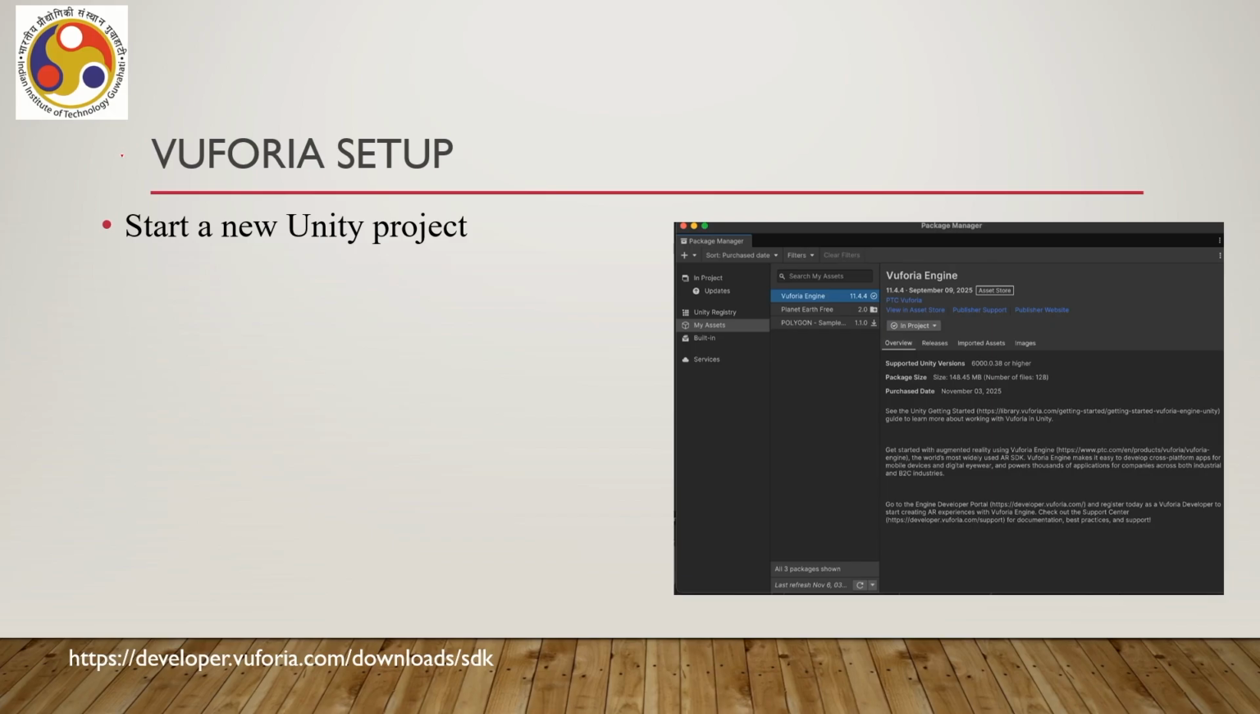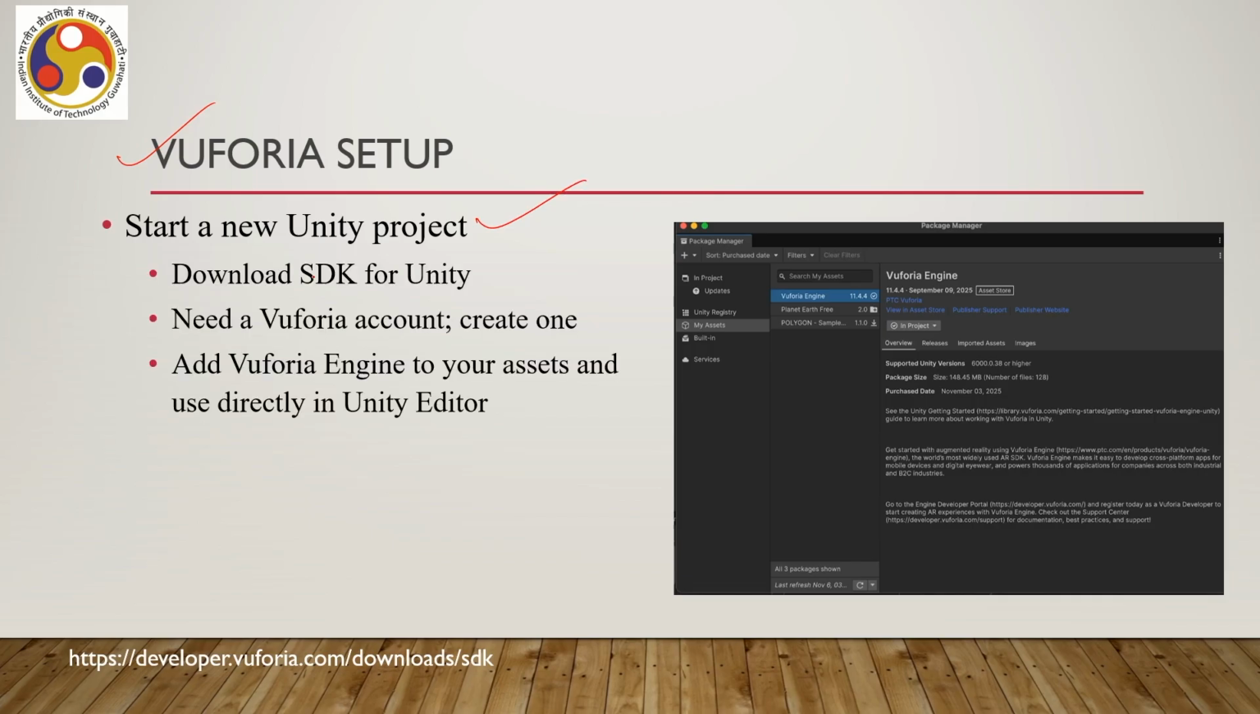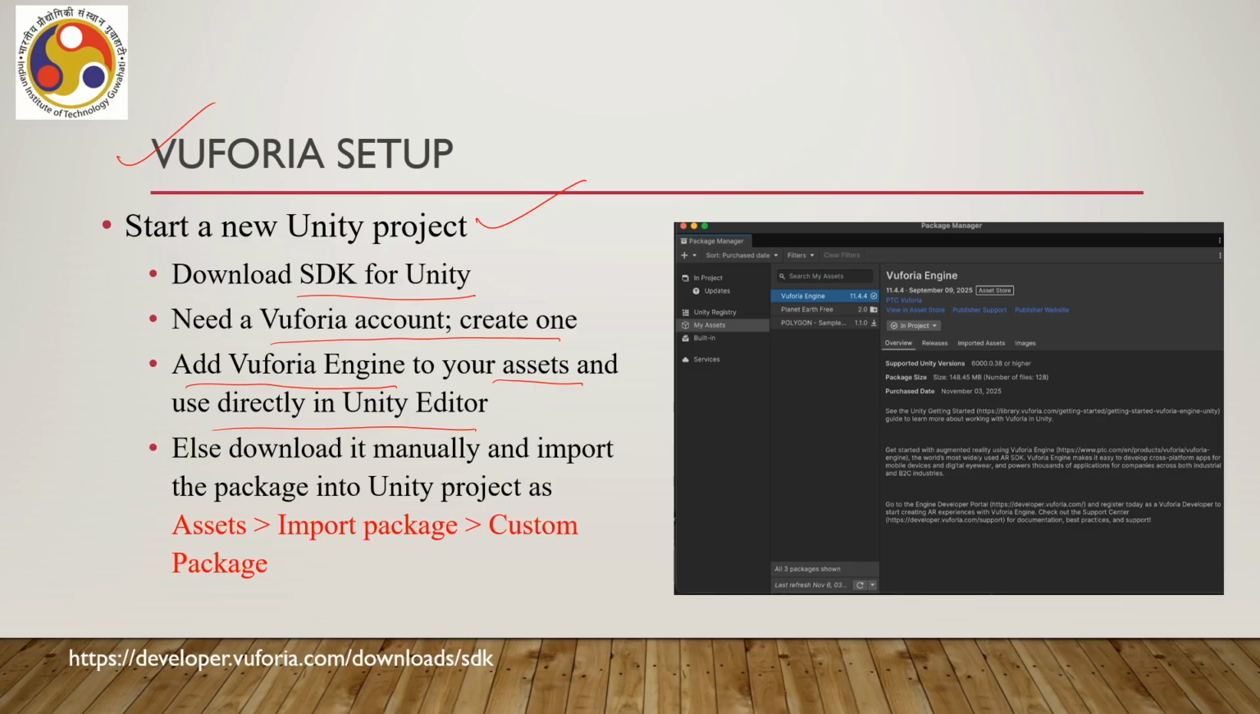Then you need to have the Vuforia SDK setup done. So, you can start a new Unity project, then in that project you can download the SDK for Unity, Vuforia SDK for Unity. In order to do that, you need a Vuforia account, you need to create one and then arrange for license. Then you can add the Vuforia engine to your assets and use directly in the Unity editor. So, once the engine is added to the assets, then you can start using it directly without any further installation.